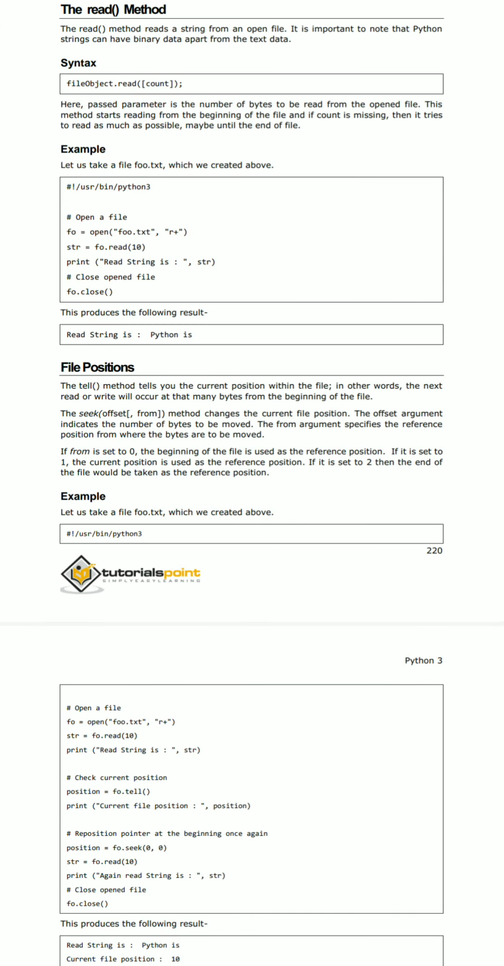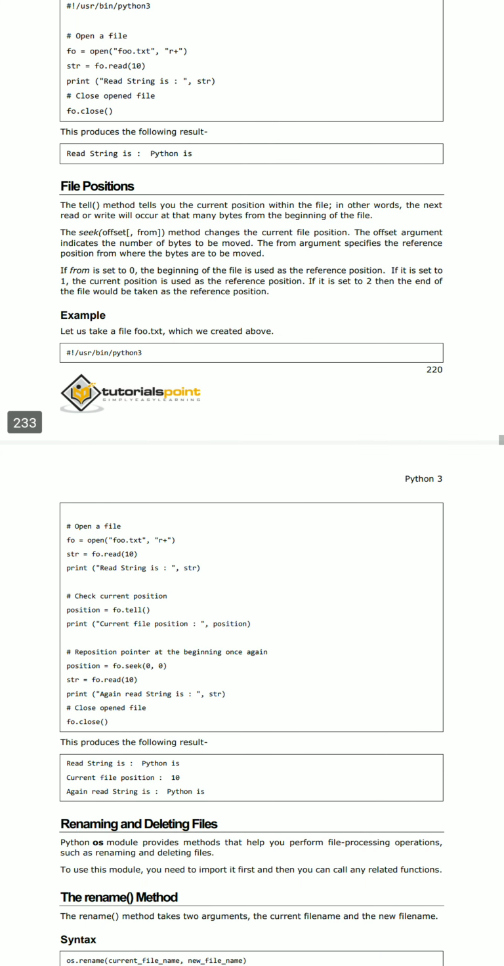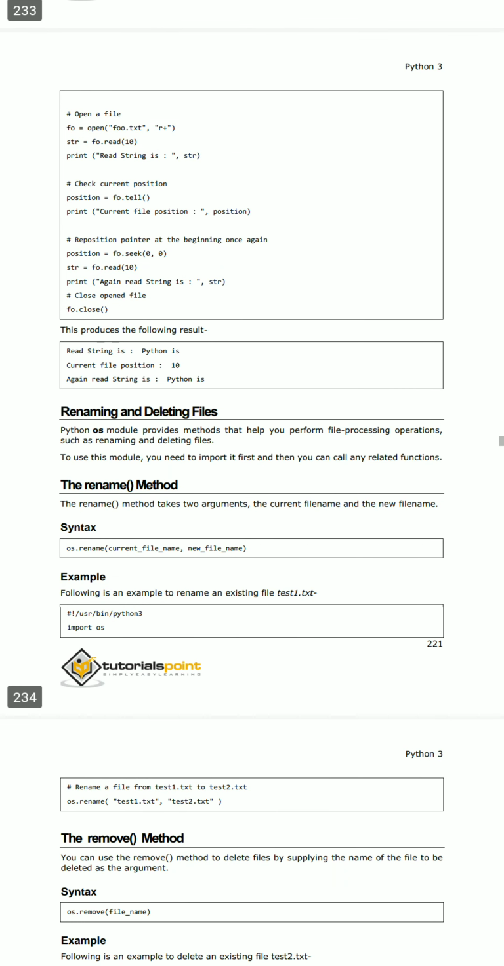So this is something about what a file is, how to write a file and how to read a file, and file operations and file methods. In the next class I will discuss the remaining operations or methods on files.